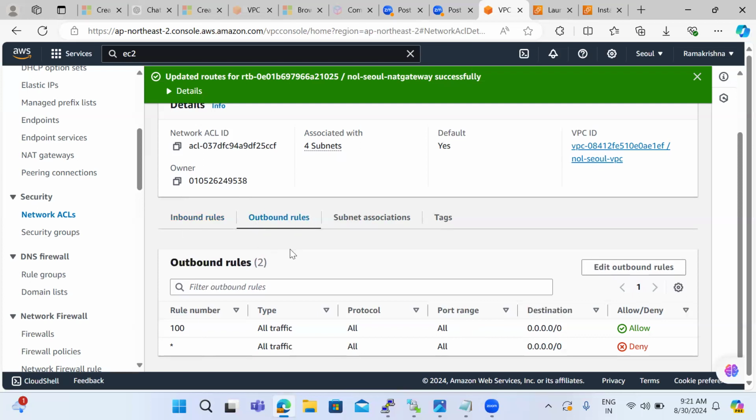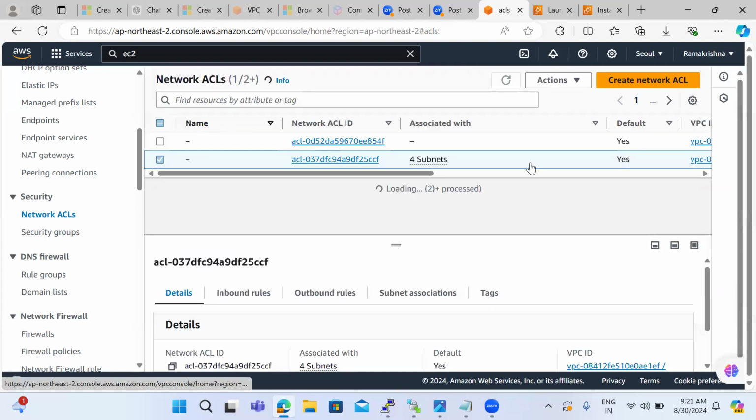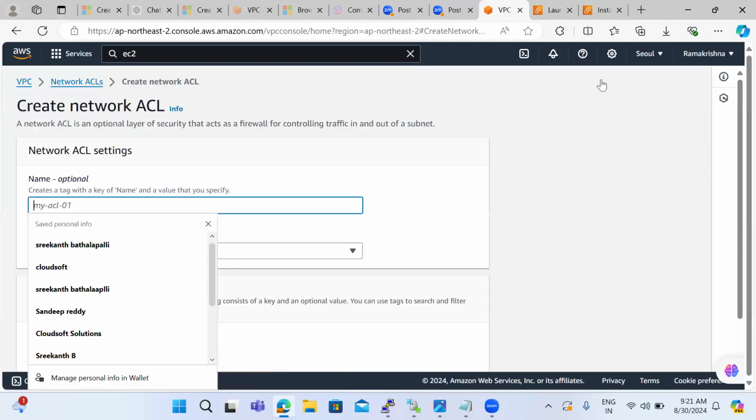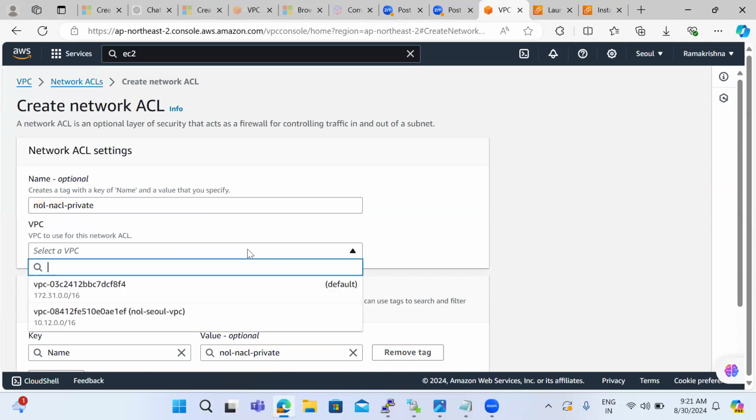For the public subnet, this is fine. But I'm going to create one more NACL, which I want to attach only to my private subnets. I'll create my own NACL, say a custom NACL, especially designed for the private subnets. I don't want to allow everyone to come inside. So I have taken my VPC here.